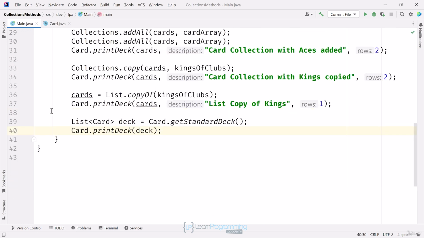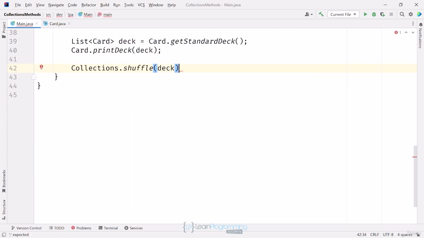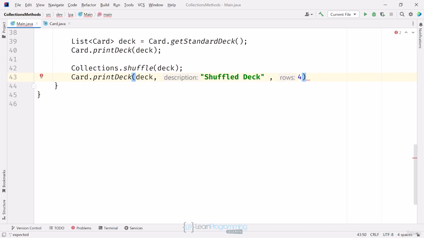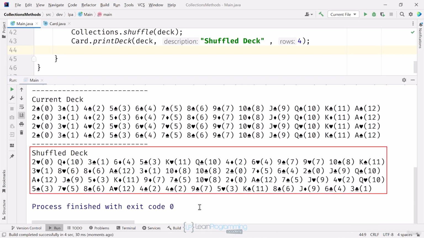Now I want to shuffle my deck. I could write my own random function to do this, but even easier, I can use the shuffle method on collections. After shuffling, I'll print my deck with a header and in 4 rows. Running this code now. You can see that my deck got shuffled.